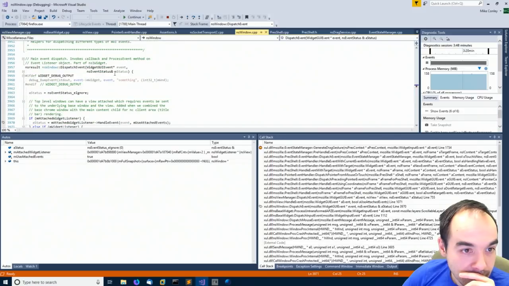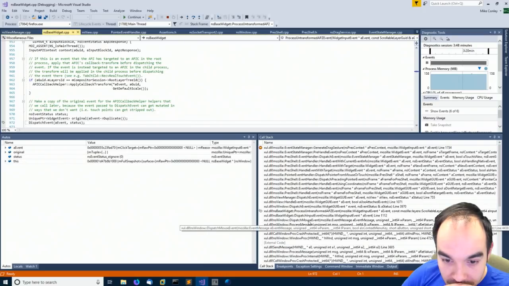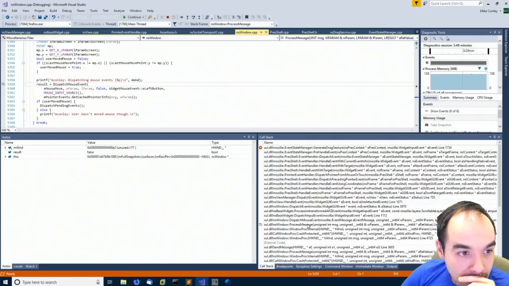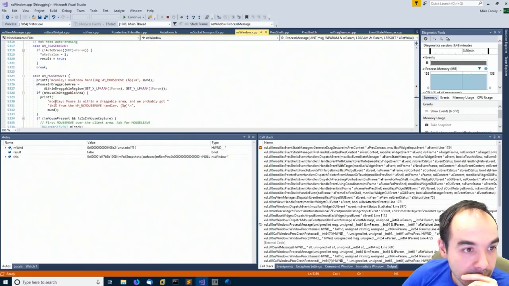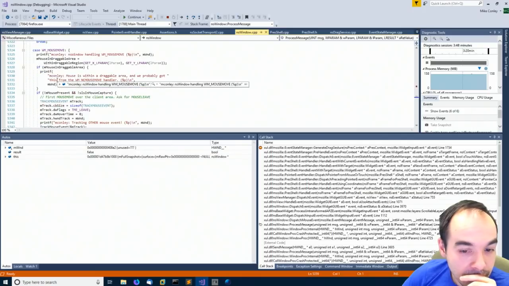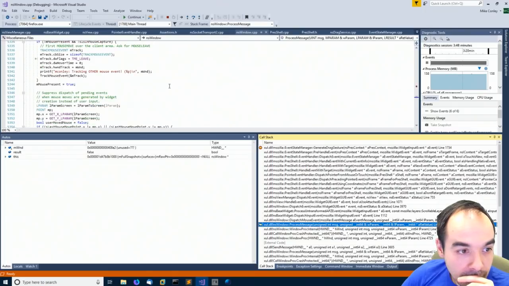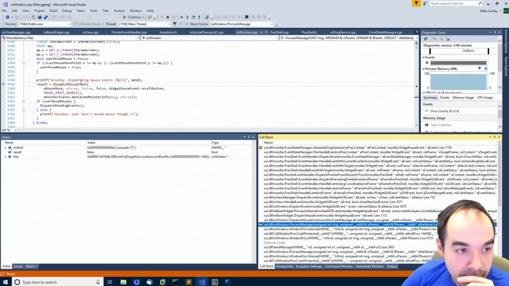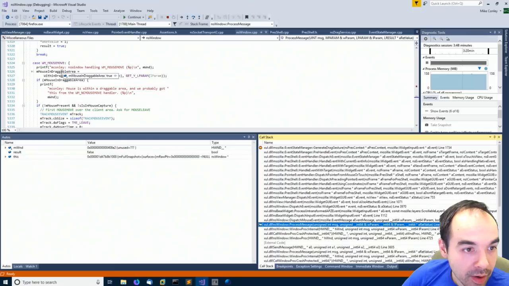And where did event come from? It's coming in from widget input event. Coming from here. Aha, dispatching mouse events. Get a mouse event from WM mouse move. And that comes from process internal. At this point when I call this, was I in a draggable area? True.